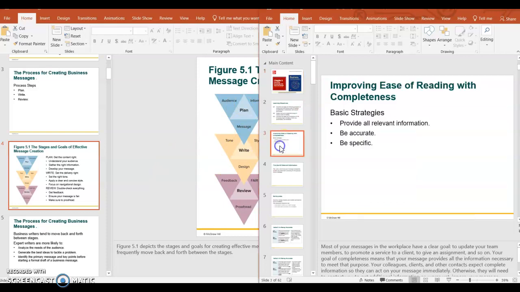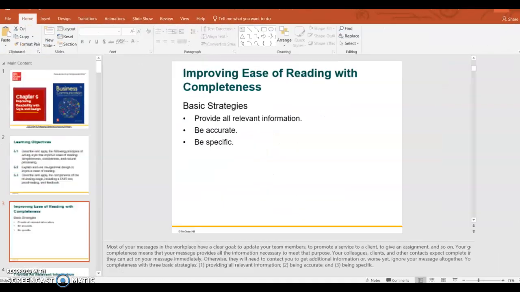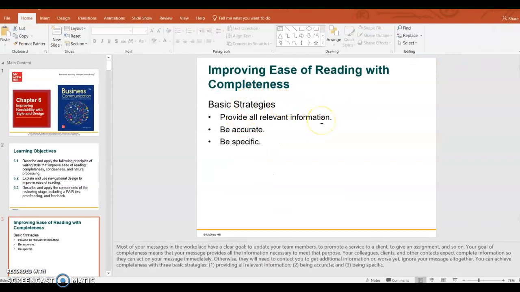And so here in chapter 6, it talks about to improve readability, you want to use these strategies. You want to make sure you provide all the relevant information. So everything that the reader could possibly want to know about your message, you can always think through questions they might have, build those into your message so you don't have to come back and answer them later. Be accurate and specific. If you're going to use percentages, make sure they're up to date and accurate so that the reader will have the best information possible.